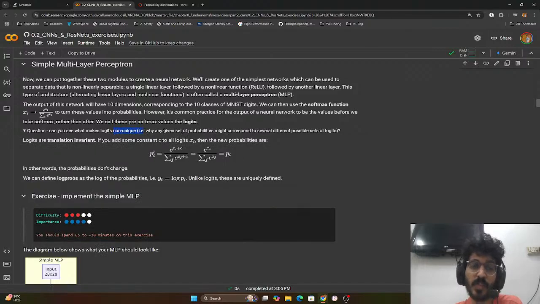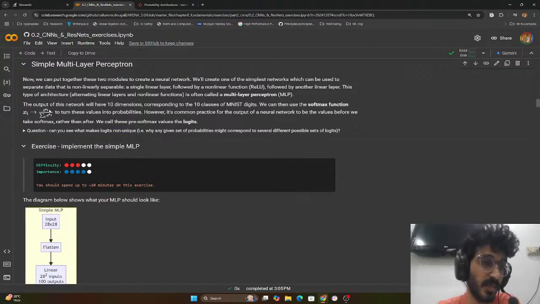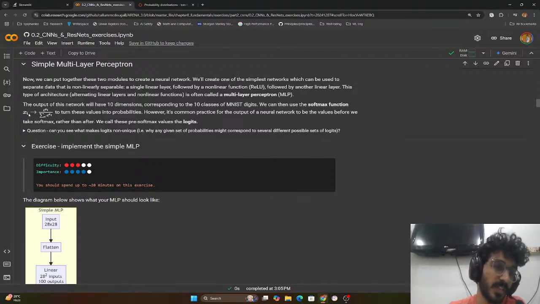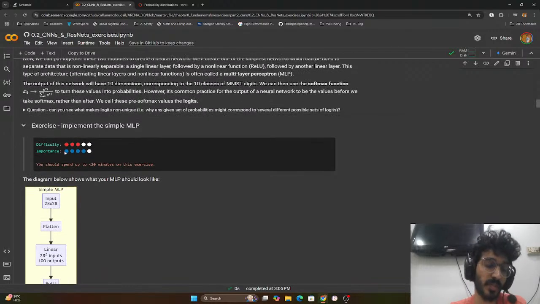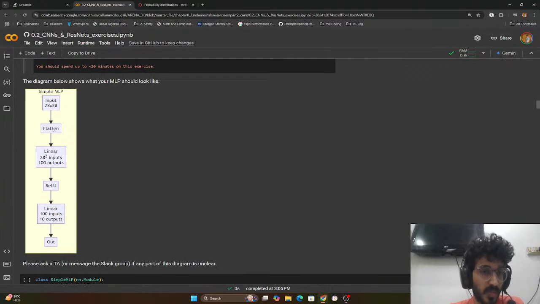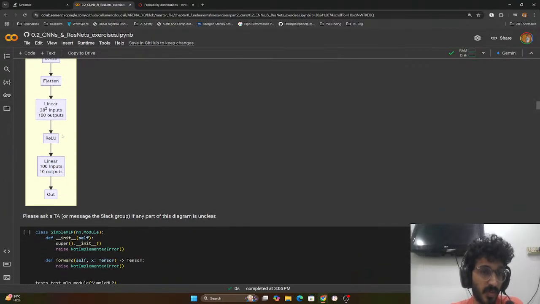They're non-unique because, first of all, softmax is translation invariant. That is, you add any constant to each of the x_i's and the probabilities don't change. They just cancel out in the right-hand side. So that's one obvious reason. If you take log probabilities, they don't change. They're uniquely defined for a given probability distribution. All right, so this is our MLP. This is what we're going to implement.